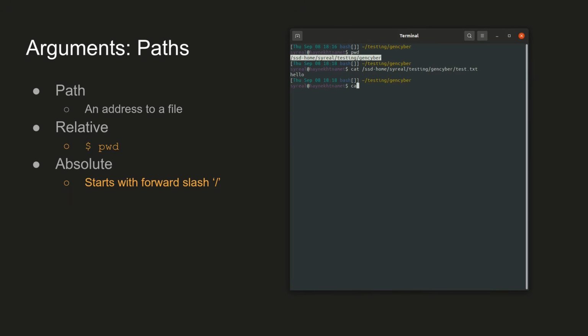So relative paths are what we have been using. They're sort of intuitive. So I'm in the Gen Cyber folder, so I can reference everything in it by just typing its name, not needing to type this entire path leading up to it. So it's two different ways to address the same file.